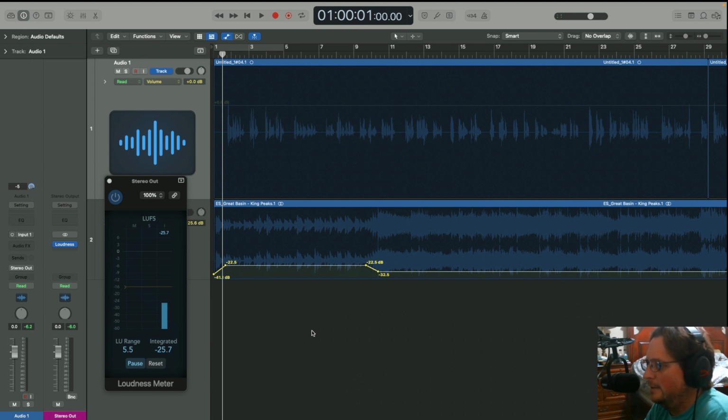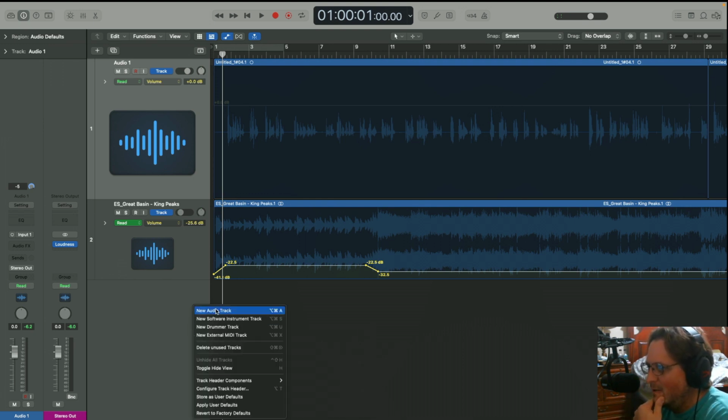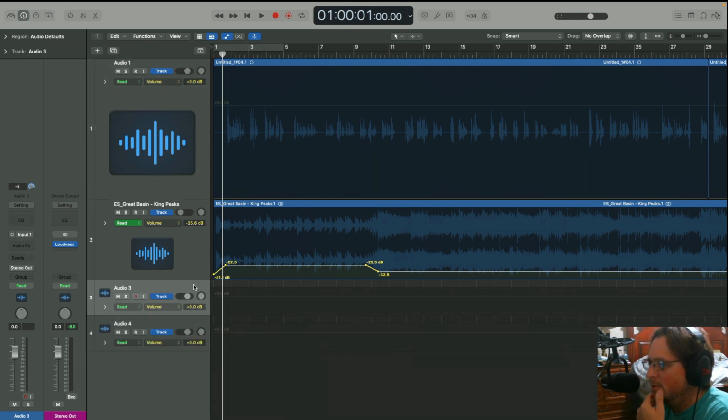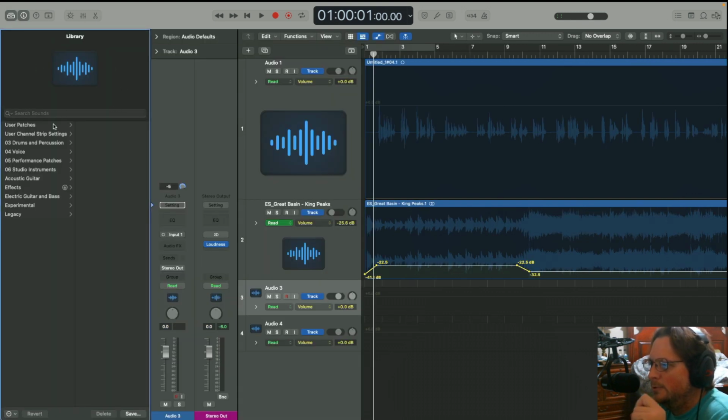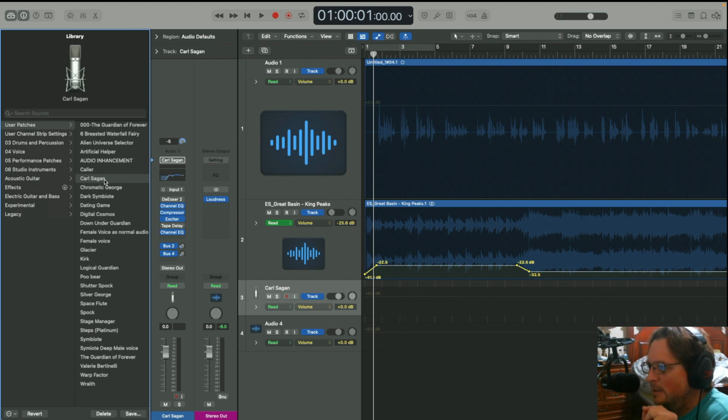But we're gonna add an audio track down here. So I'm gonna just make this go away because I don't really need it right now. We're going to have to pull it back up in a little bit. Oh, new audio track. And we're gonna add another new audio track. So on this one I'm going to drop in a user patch that kind of changes the dill a little bit. Let's add tape delay on that one.